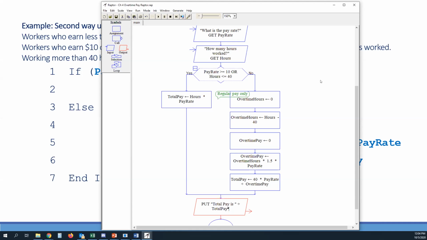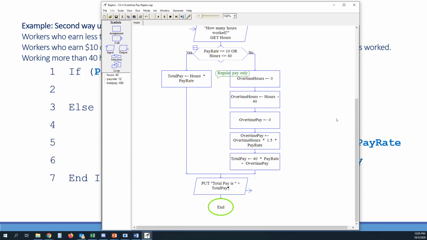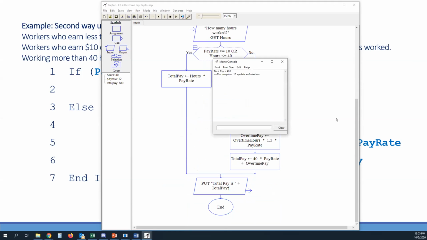Does it work? I'm going to try and start running, and I should see my variables get declared, my prompt for my pay rate. Let's see, this first time, I'll say that they make $12 an hour, and they worked 40 hours. Now I'm going to watch it execute my if statement. I should see that it follows the yes path, because that person made too much money to get overtime, and I should see their total pay.